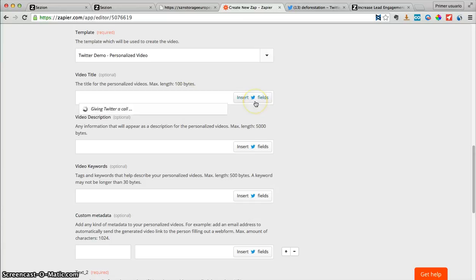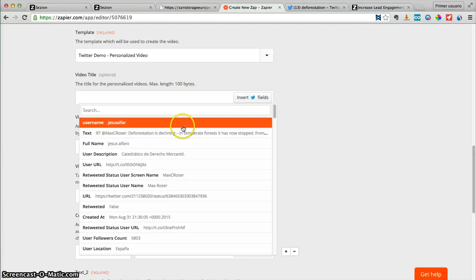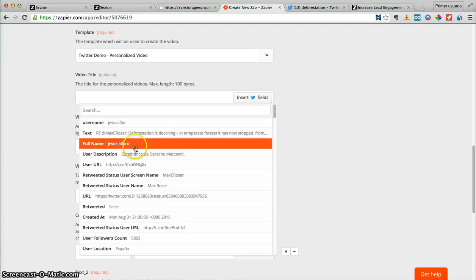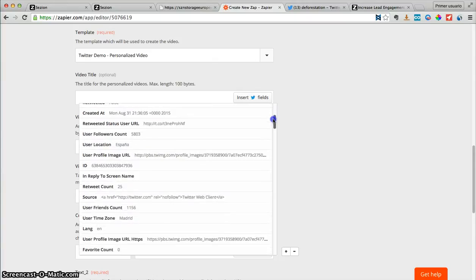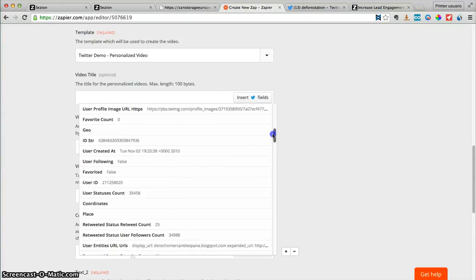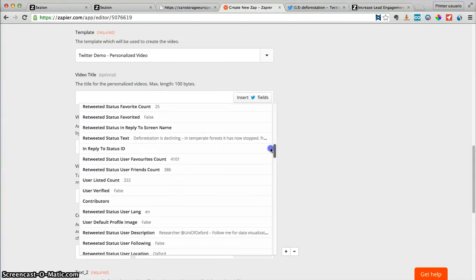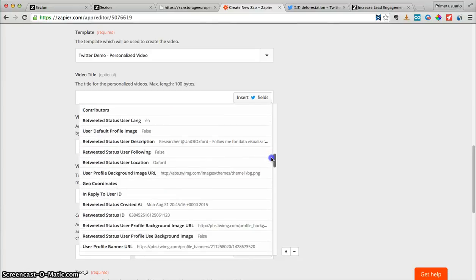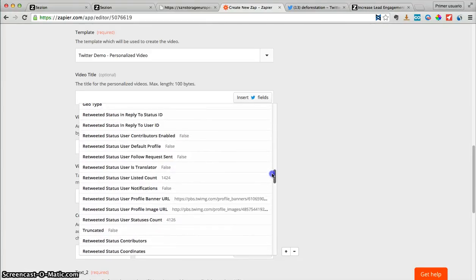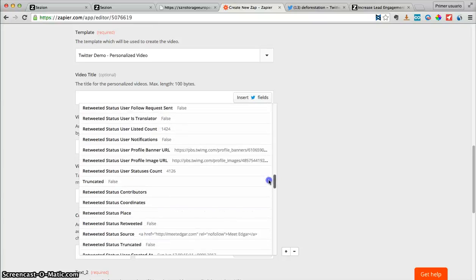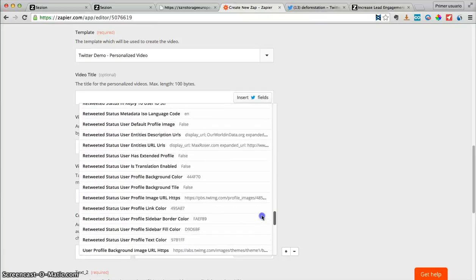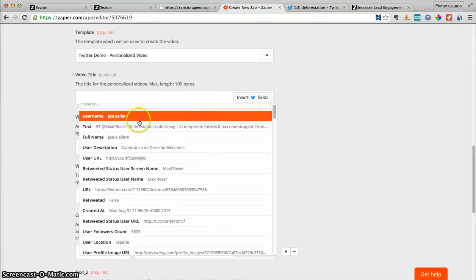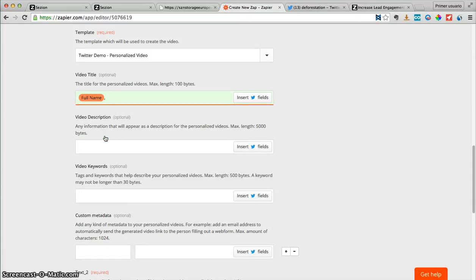For example, let's use the user's full name. If you click here in insert fields, it will display all the data options available from Twitter or from any other app you're using on the trigger side. As you can see, Twitter gives you a lot of options within Zapier. So in this case, let's keep it simple, and we're going to use full name, comma, we also hate deforestation. Okay.